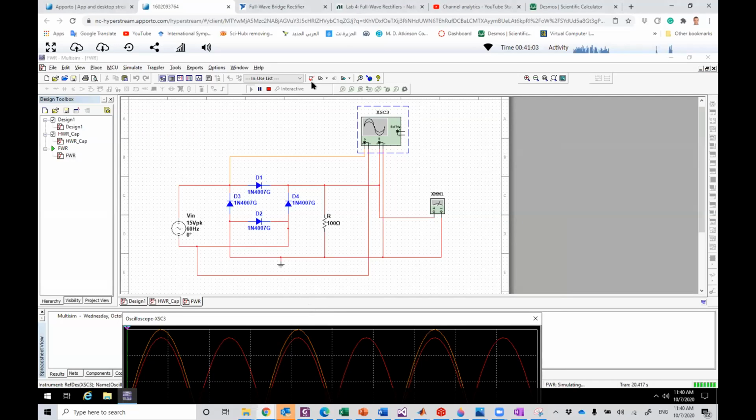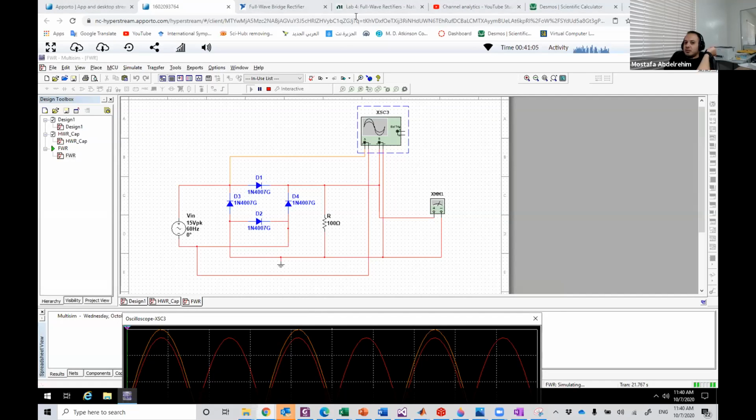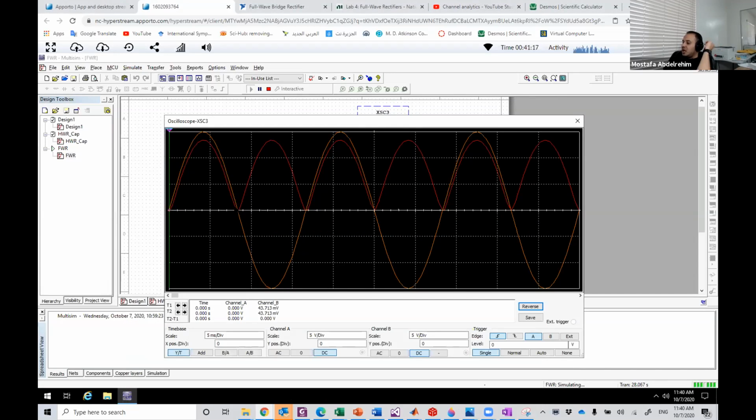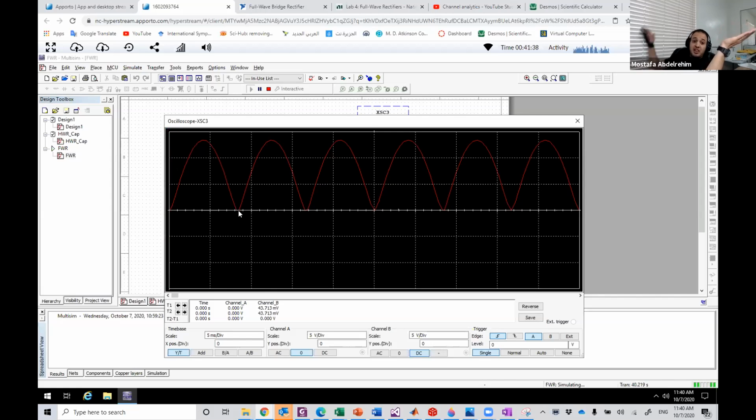So I just constructed this circuit here. Run it, and just be sure this is 15 volt and this is 60 hertz. We forgot to do that. And now, this is the input, which is the orange. Let's hide it for a moment. And this is the output. So the positive half cycle stays, but the negative is flipped. It's not like the half wave. The negative is just disappeared.